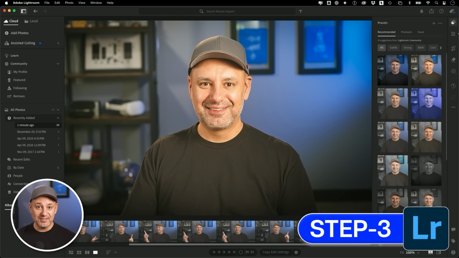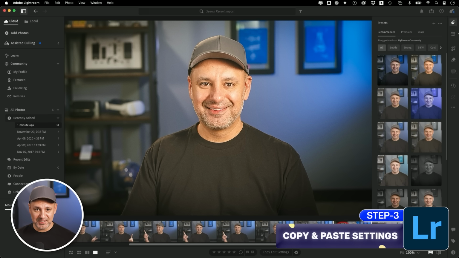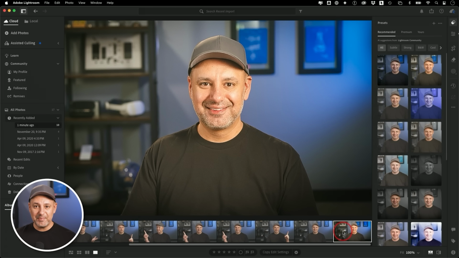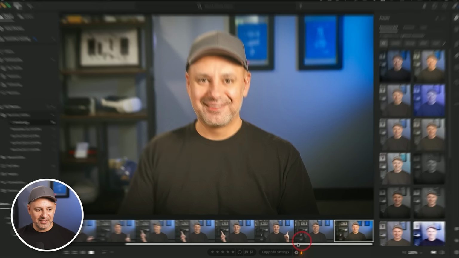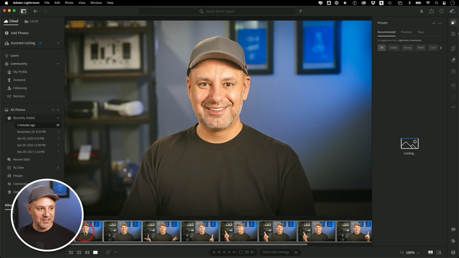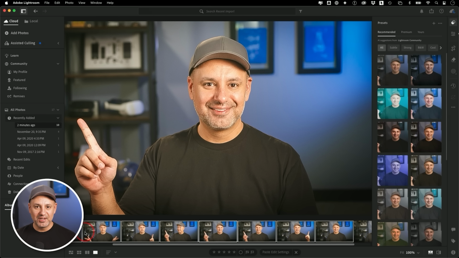For step 3, this is where the batch processing comes in. We're going to copy and paste this setting, the AI enhanced adjustments, from one photo and paste that across our entire batch. So with this selected right here, copy, edit settings, and I just selected one and held shift and selected the rest, paste, edit settings. And just like that, every single image in my photo shoot is completely ready to go. Consistent lighting, consistent tone across that entire photo shoot. So instead of editing one photo at a time, I was able to do this with one photo and apply it to the rest in just a few seconds.